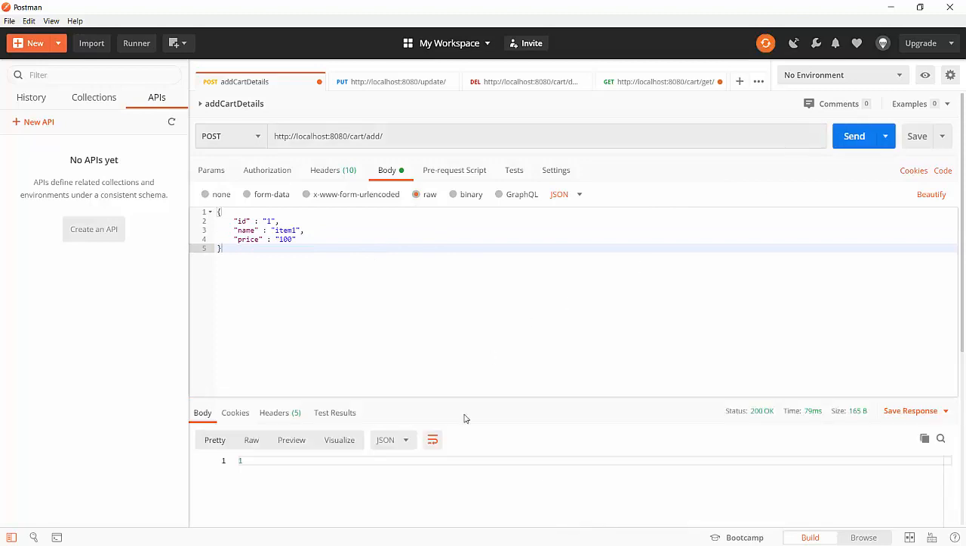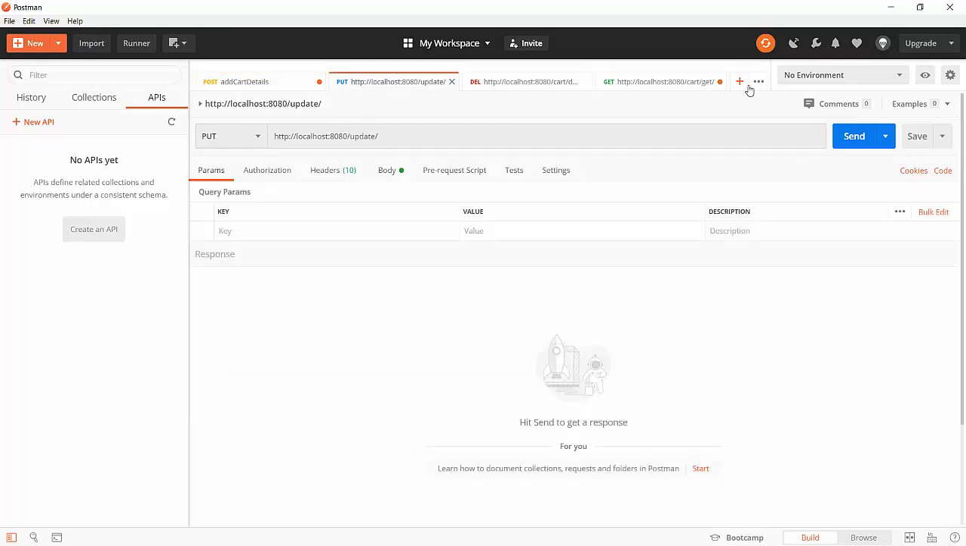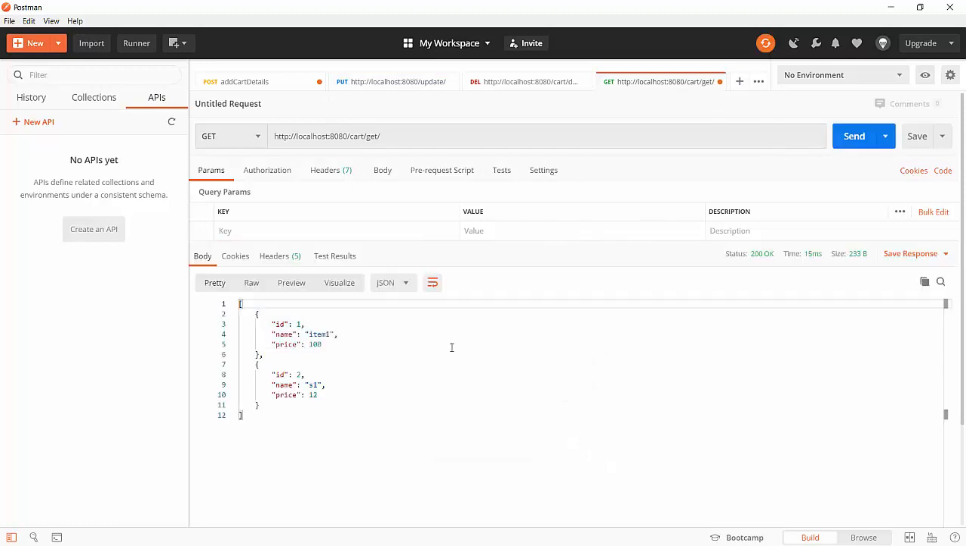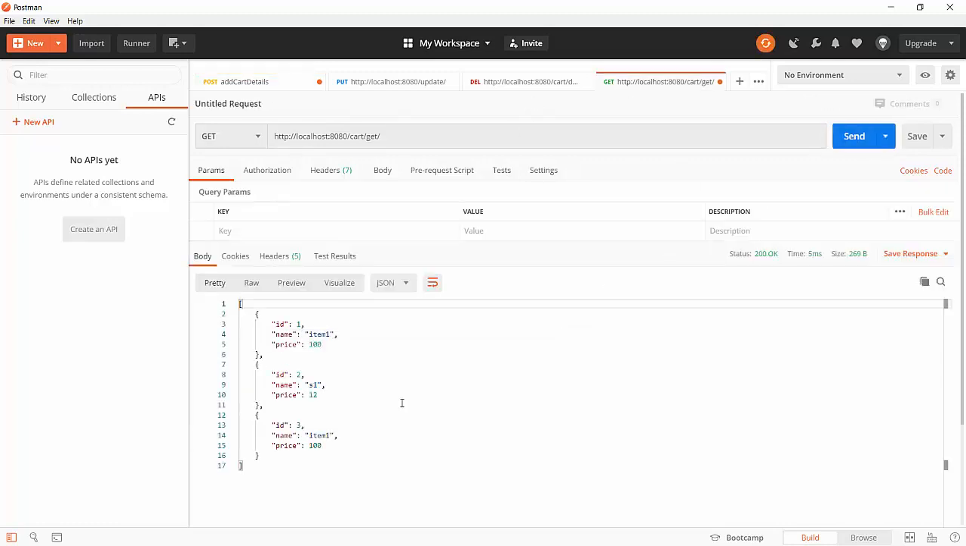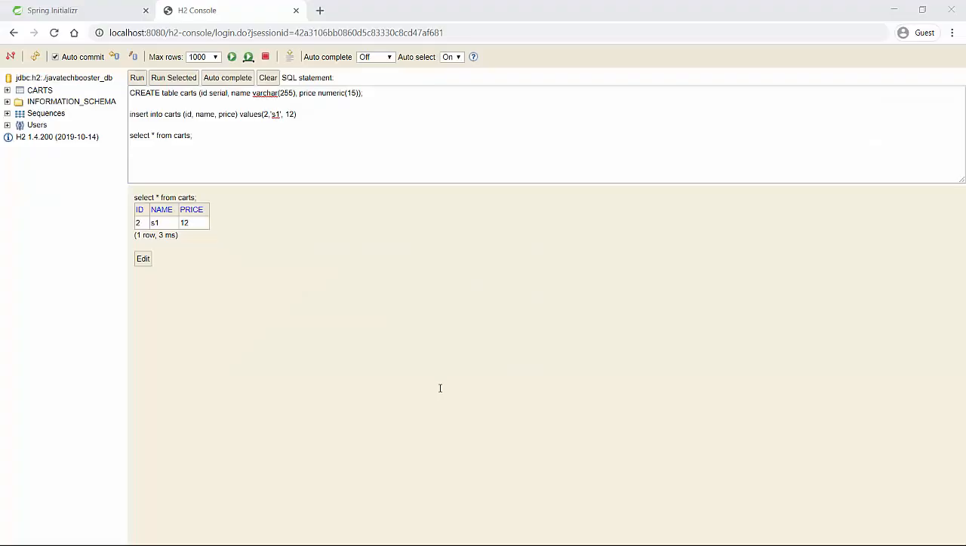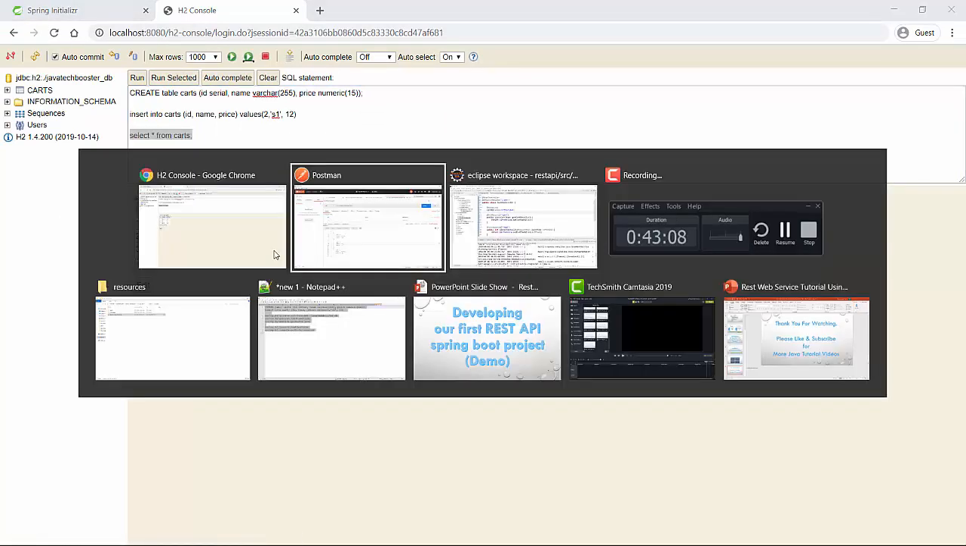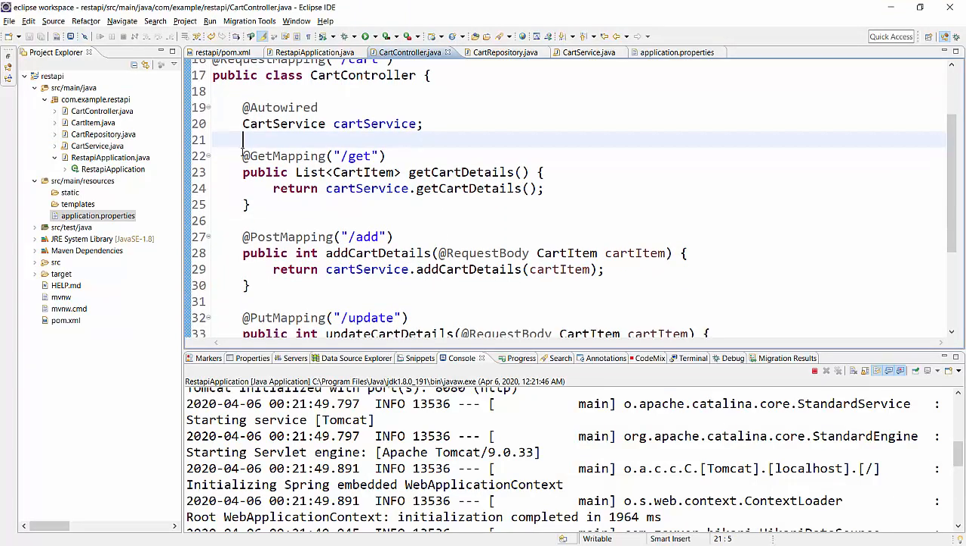If I click on this, see it returned 1, which is the number of rows impacted. If I again go and select this, it returned me 2 items. Let me quickly go and add more. If I add one more item with ID 3 and go to this, it returns all 3 items. Okay. Same we can verify from the DB as well. There are 3 items inserted, 1, 2, 3. So we have successfully tested the first 2 methods.